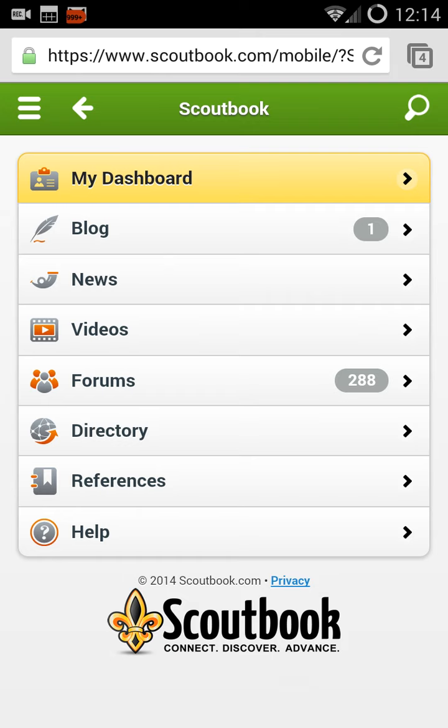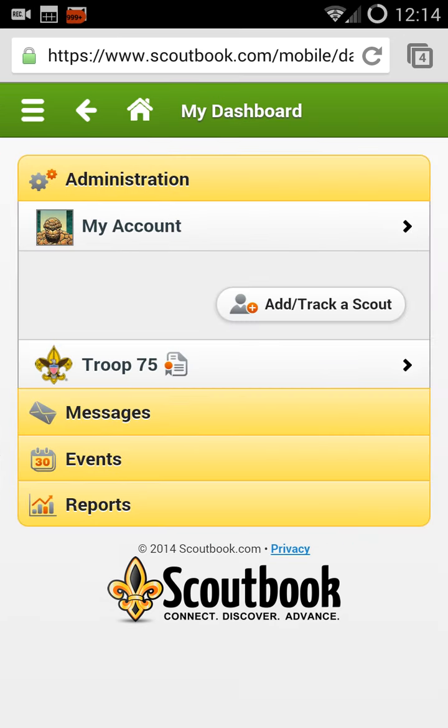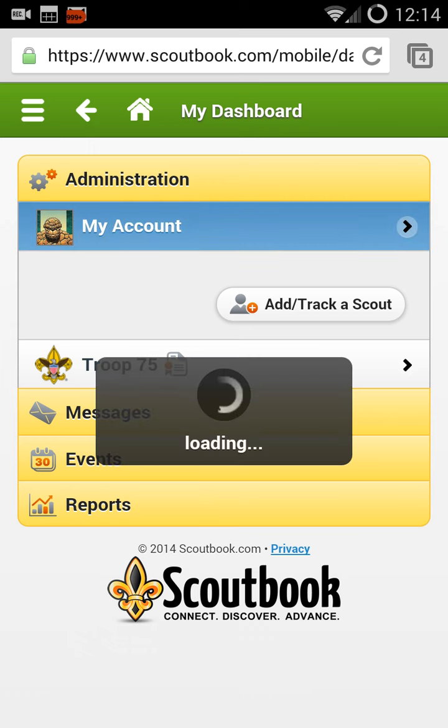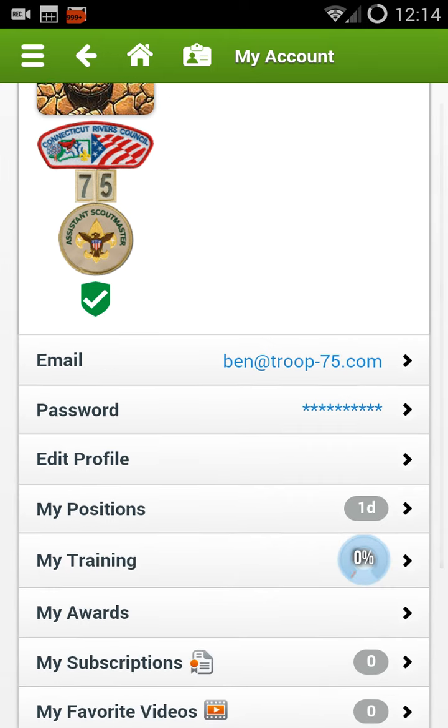Once you're in the program, the first place that you're going to want to go is the My Dashboard area. That's going to be your main jump-off point for quite a few items. In this case, we're going to go to My Account. From this page, you're going to do a number of items. As I mentioned, I pre-did these. Your email address is there. You can click on Password and change it.